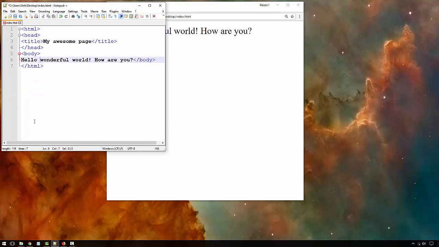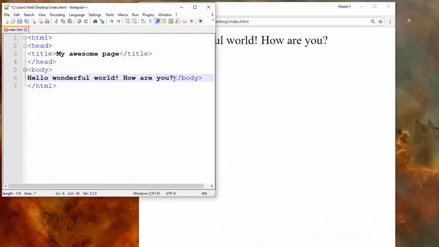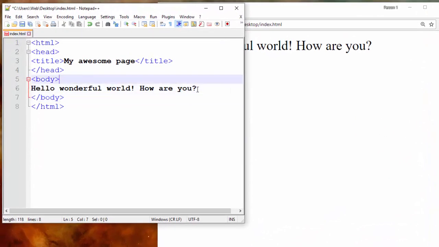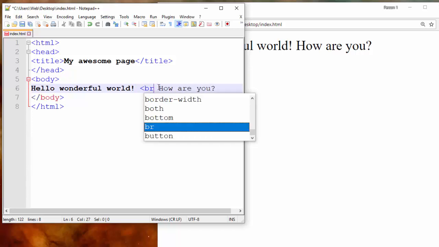So this is where the line break tag comes in. If you remember in a previous video, we covered the anatomy of an HTML page, and I said that most tags have an opening and closing tag. And there are some exceptions, and the line break is one of them. So the line break tag looks like this. You have your opening bracket, br, and the line break tag is what's called a self-closing tag.